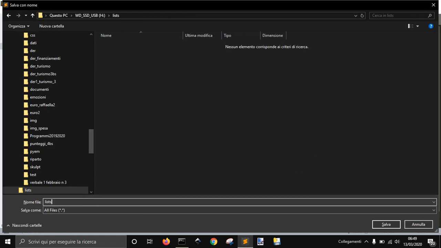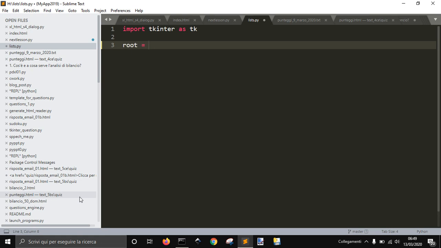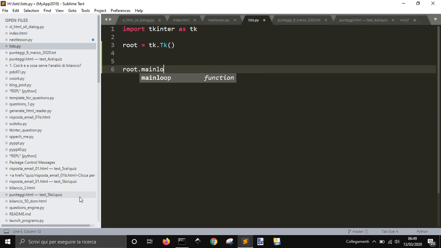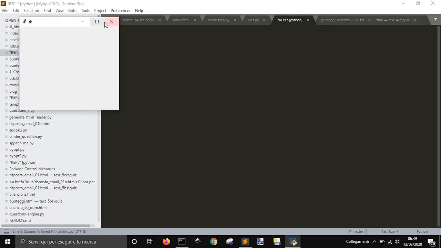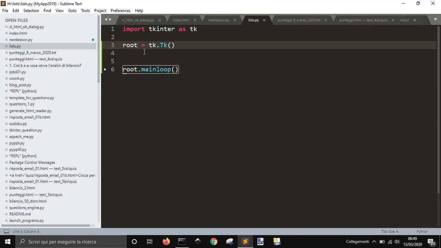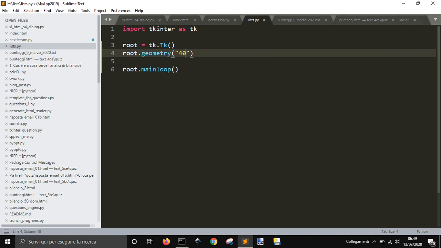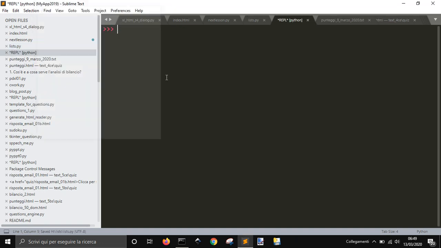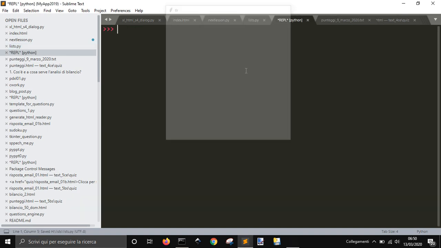I'm gonna call this list.py, and we're gonna create our window with the instance of Tk. In case you're not familiar with this, you get this window here when you do this. Now we're gonna give some width and height to the window this way. If I do 500, it will put this window at the middle.